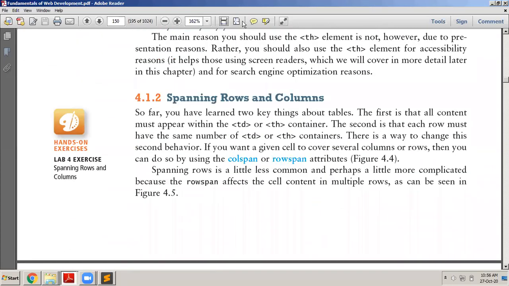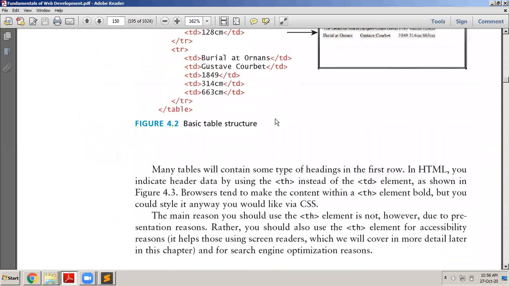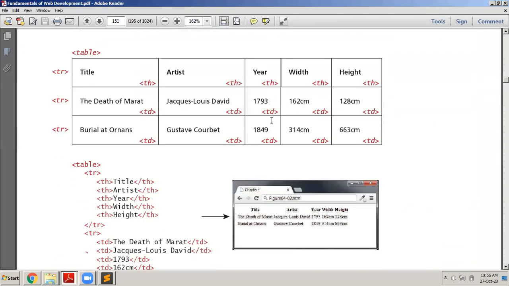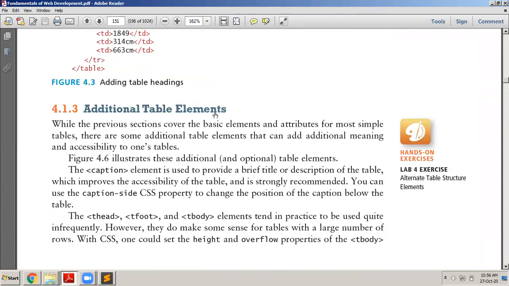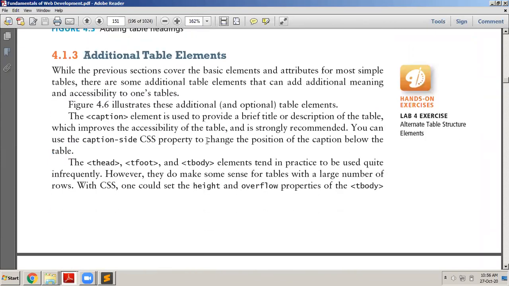So after spanning rows and columns, let us go further and see what additional table elements we have. Remember, these are semantic HTML tags. We have the caption tag; if you want to give a caption to the table, you can use this caption tag. Then you have the thead tag, table heading, then you have tfoot and the table body.